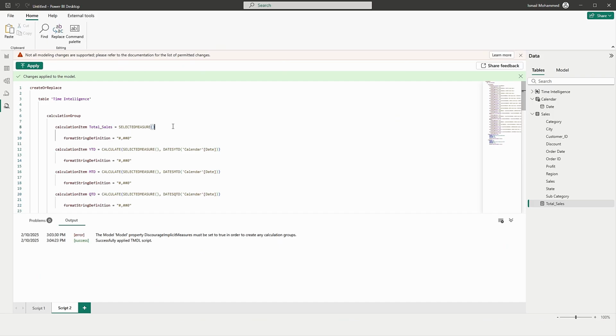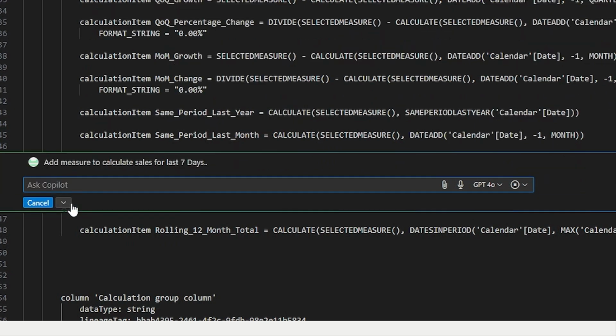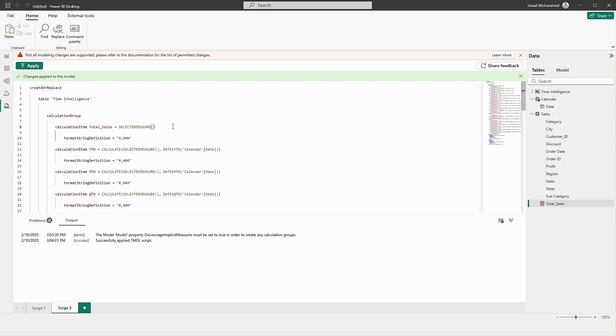And if these 18 different time intelligence functions are not enough for you and you want to add more, in the next video, I'm going to explain how you can take this script and modify it using Copilot and add new measures based on your requirement. In the description below, you will find the link to these 18 different time intelligence functions which you can use to create calculation groups in your Power BI model.